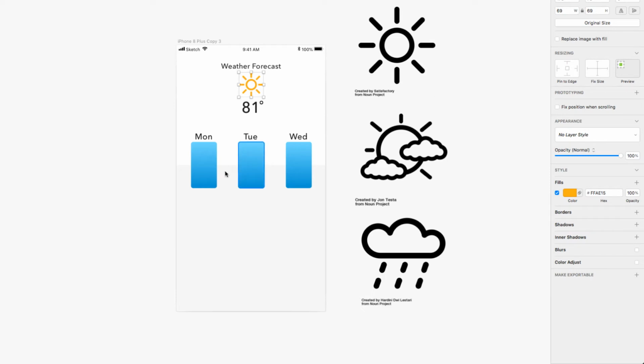I like the way that looks. And then for Monday, Tuesday, Wednesday, I can drag down more copies. Let's grab this guy, drag this over here. This is a very simple weather app, nothing fancy about it.